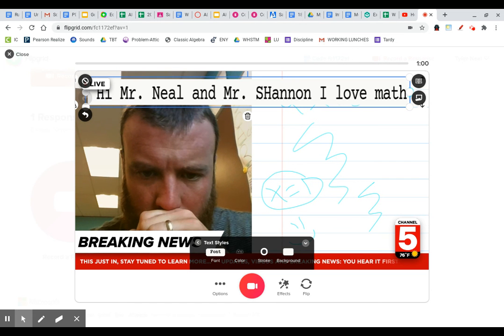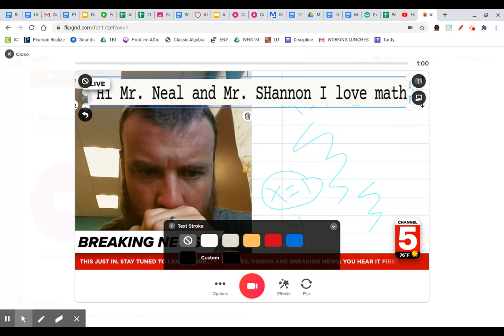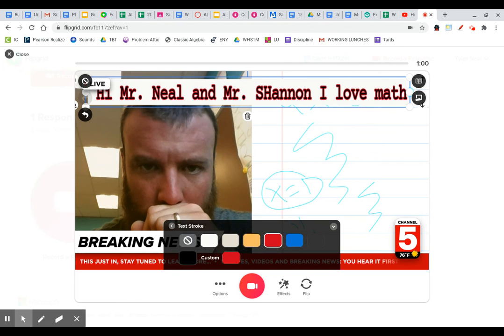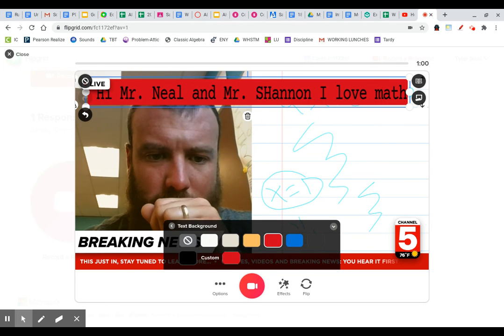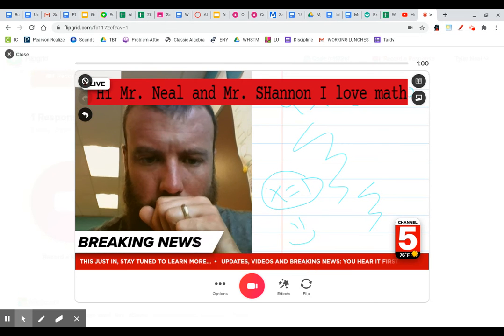I'm not even totally sure what some of these are, what this stroke feature is. I guess that would just maybe be the color in general of the outline of the text. You have background. You want to change it to a certain color. Get fancy with it. Make it yours. Make it unique. Things like that.